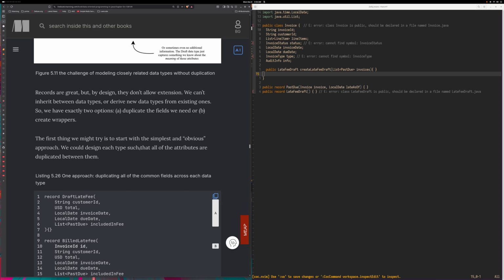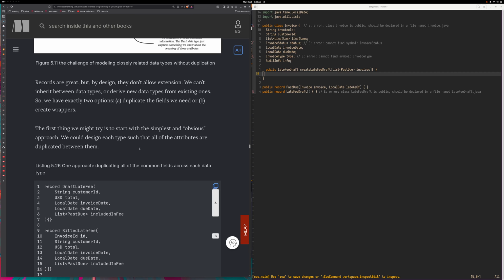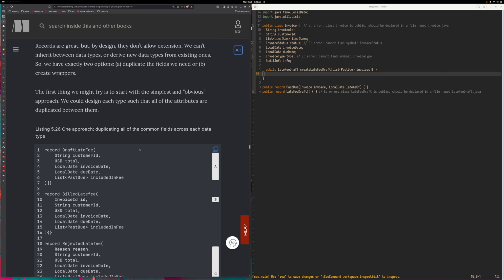Records are great, but by design, they don't allow extension. We can't inherit between data types or derive new data types from existing ones. So we have exactly two options: one, duplicate the fields we need, or two, create wrappers. And you know what developers do? They wrap it up. Wrapper on a wrapper about that wrapper that is a wrapper to another wrapper that is actually a wrapper to another service. That's what we do. Please don't make it that way. Okay.